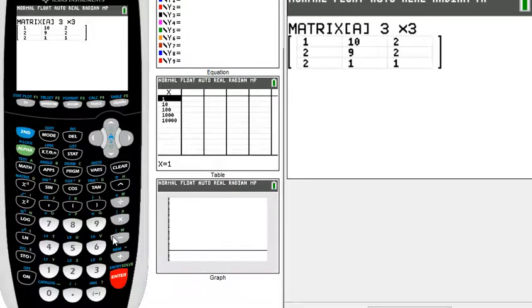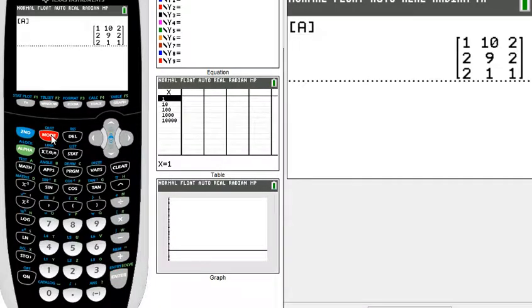So if you're stuck right here, let me go back. If you're stuck here and you're like, okay, I've got that and I need to get out, once again, you need to quit. You'll see the quit right above the mode key. So to get that, you need the second button, then the mode key. That'll exit you out of this so that now you can do what we need to do, which is calculate the determinant.